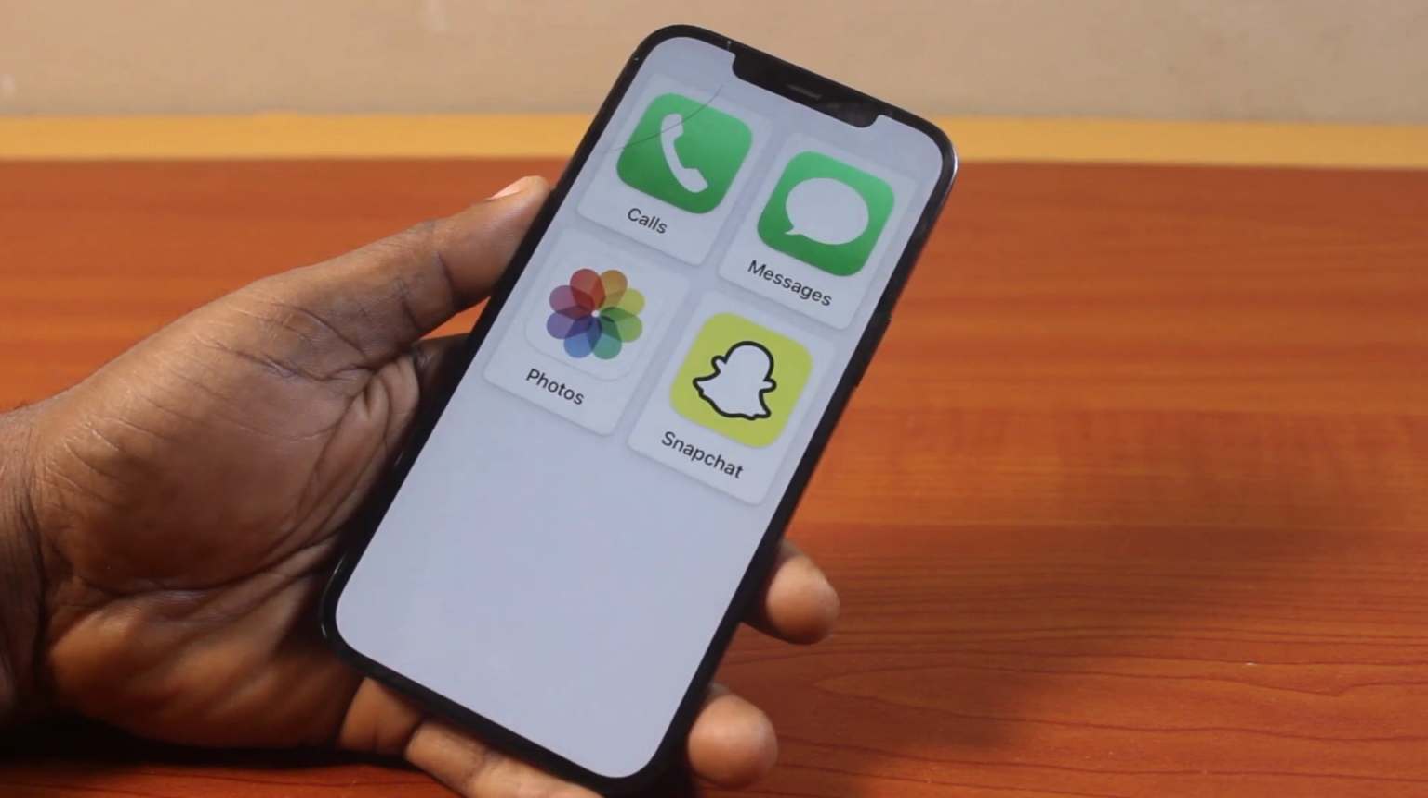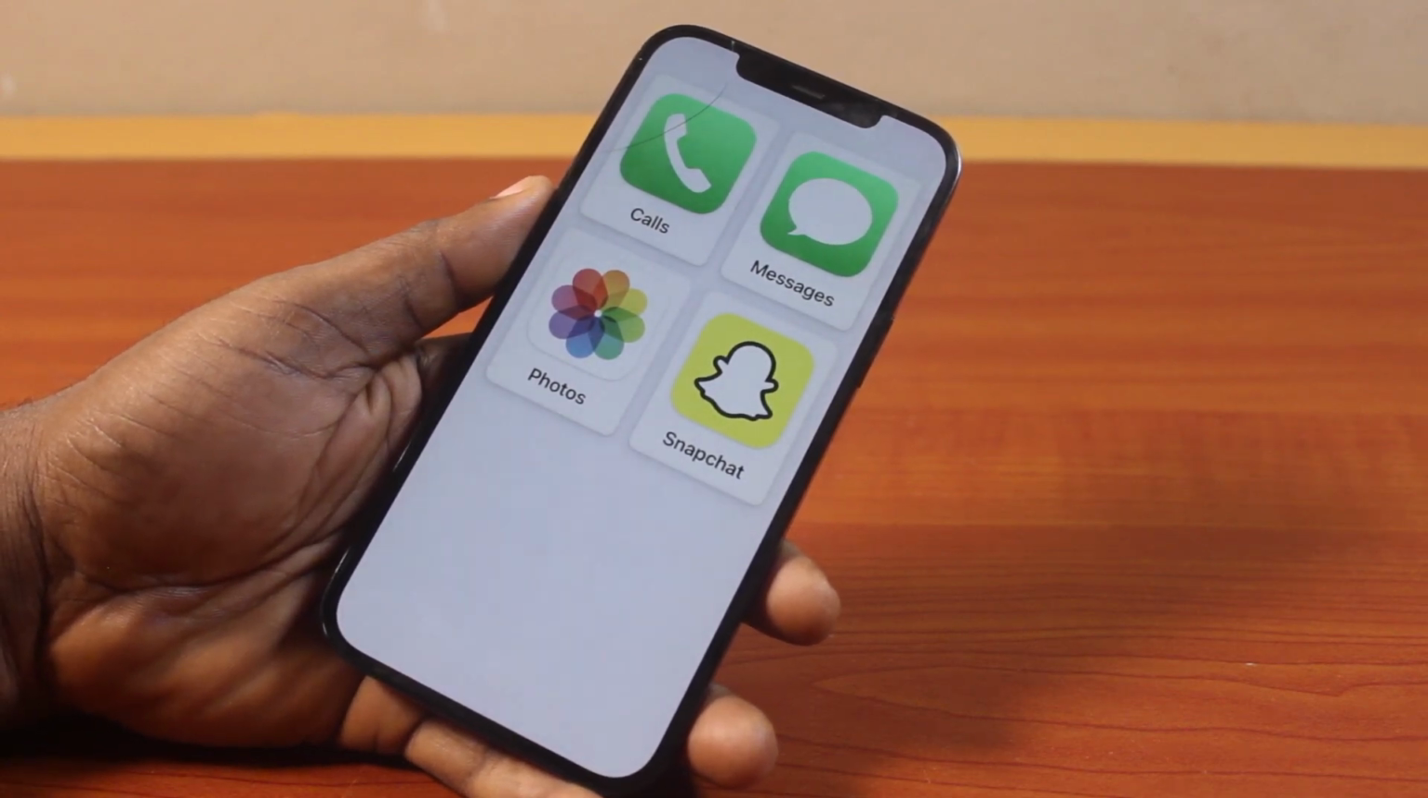In this video, I'll detail how to exit or disable assistive access on iPhone on iOS 18.